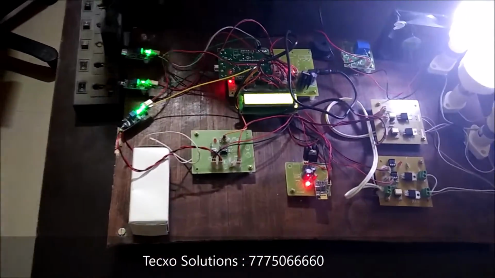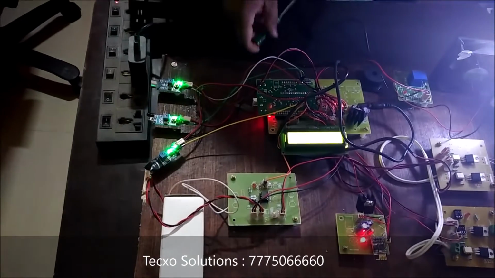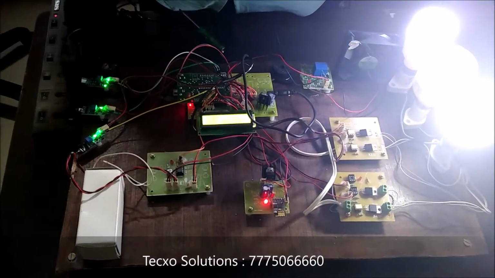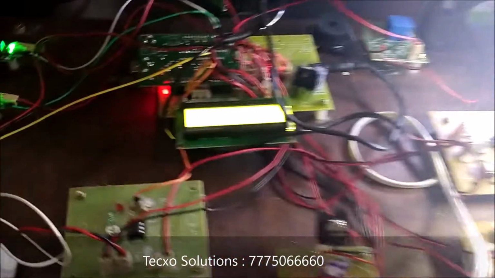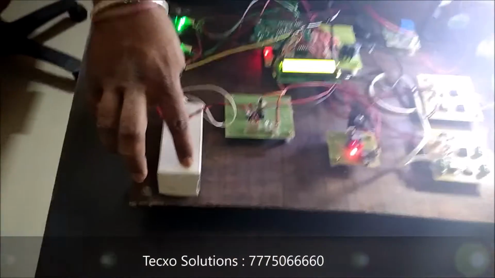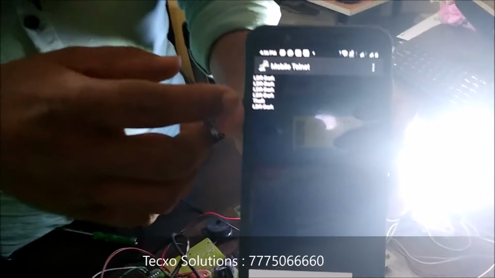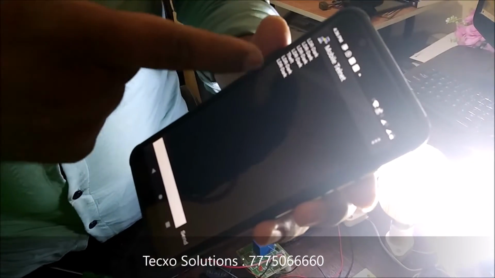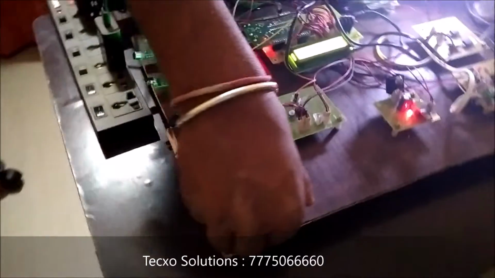Next is the voice module. When you make some sound, the LED is on. So this is for the voice module. Inside the box there is a PIR motion sensor. Whatever the conditions, all the conditions are written on the app, the mobile Telnet app, like LDR is dark, theft is detected, like this. Now we have to open the PIR motion sensor.